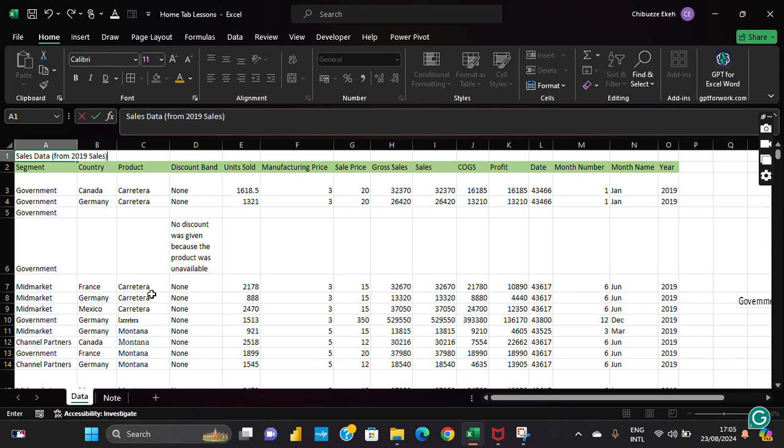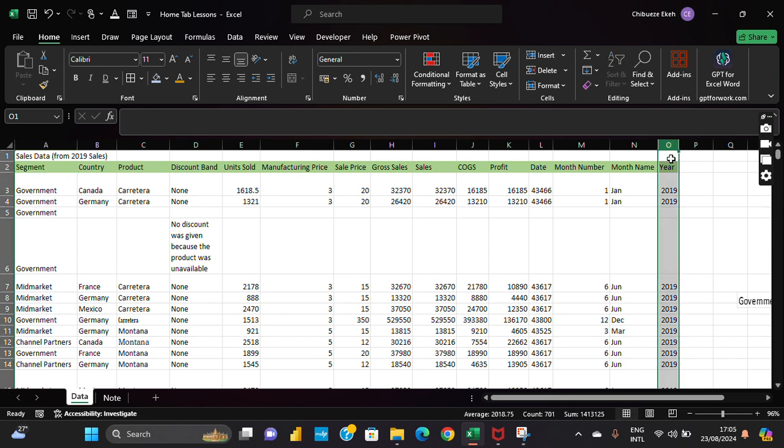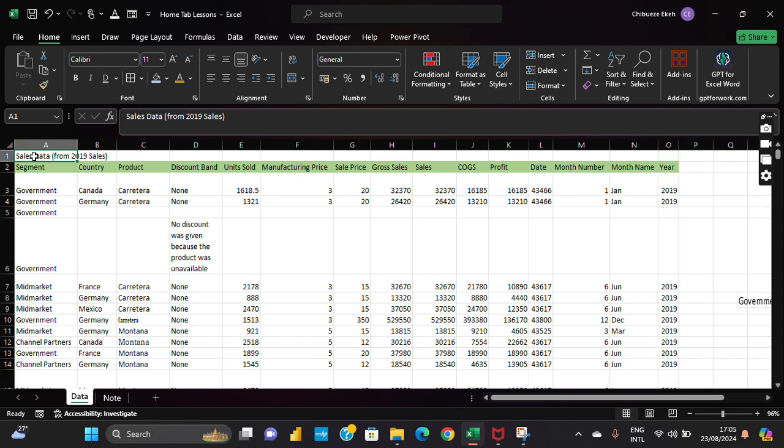From 2019 sales. So watch what happens. This is the heading of our entire data set. I want to merge and center it to fit from column A, where we have our segment, to column O, where we have our year. Since I've typed this only in cell A1, I'm going to select this whole range and click on merge and center.